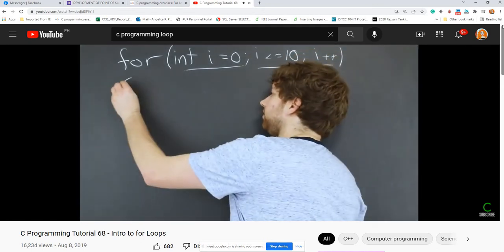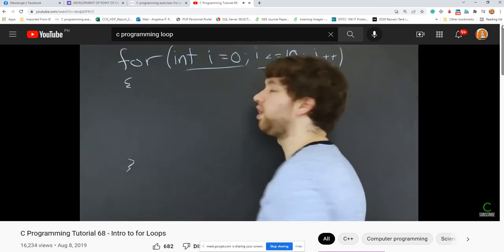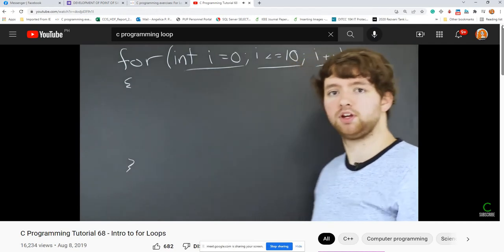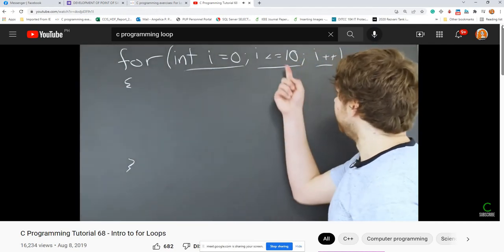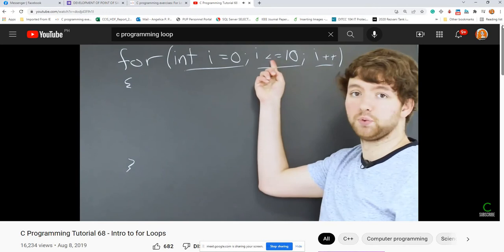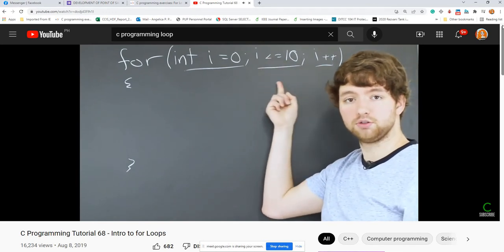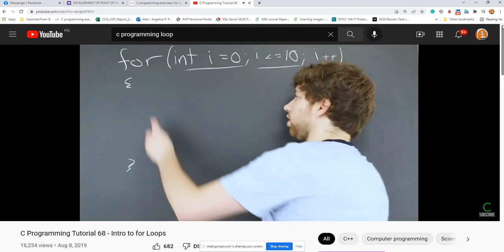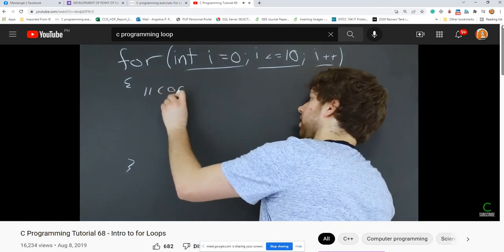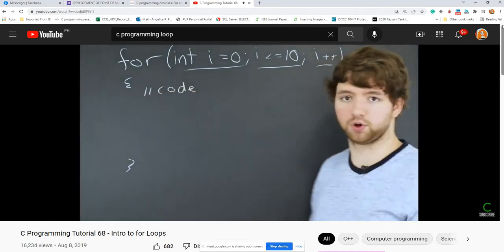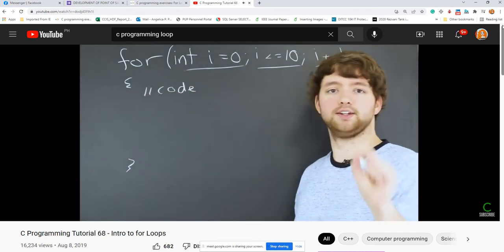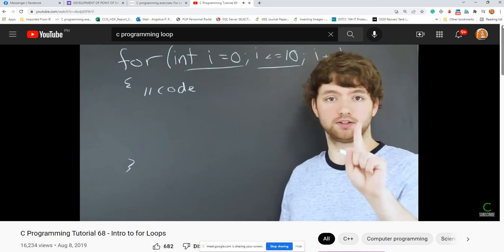Then you have curly braces, and this defines what's going to happen 10 times. And this here is what determines how many times we want to loop. So as long as this is true, it's going to execute. So we can put our code in here, and we can kind of just go through how this works. Very first thing is the initialization, and it only happens once.